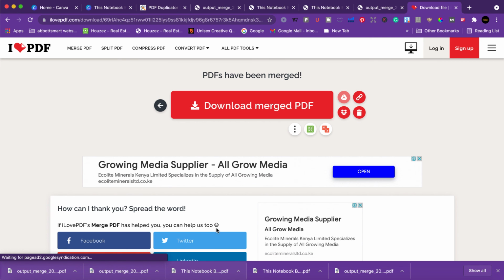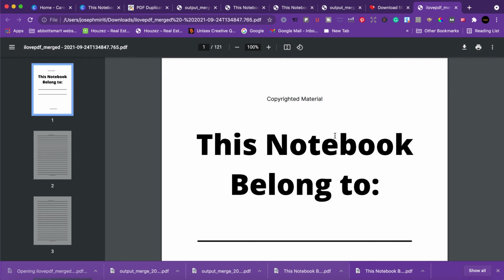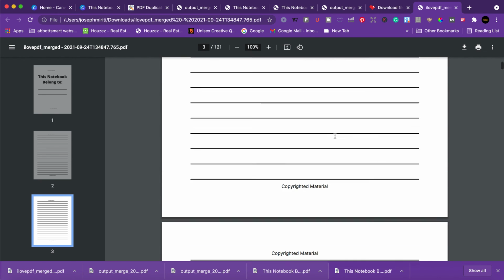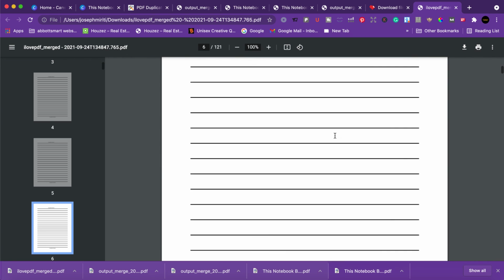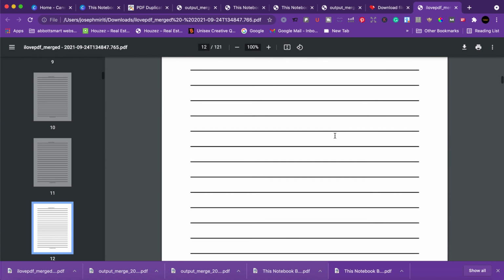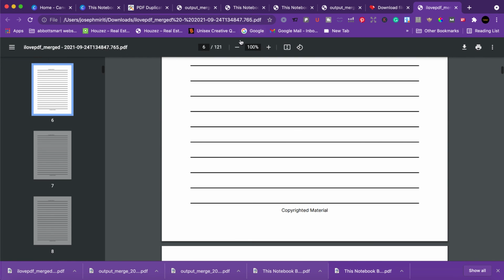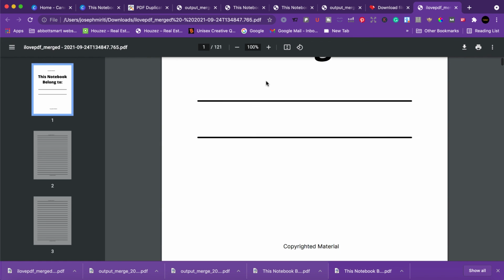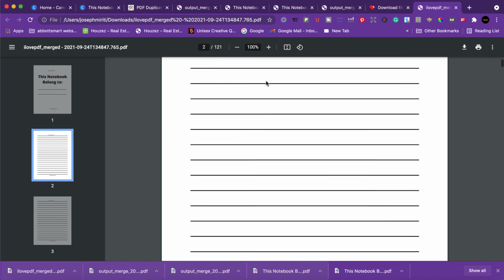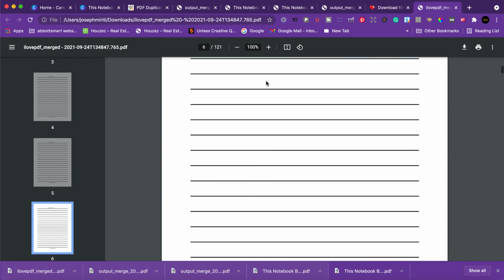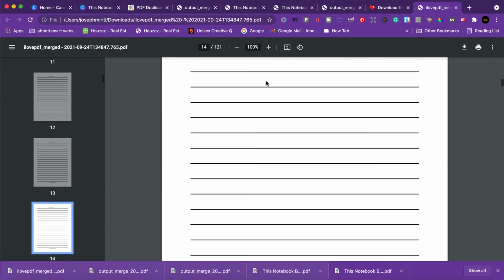I Love PDF downloads automatically. Yeah, it has now downloaded the file after merging. And this is it. This is already the manuscript you are looking for. It's complete. 120 pages. Actually 121 now because of the page that we have added. Now this is a manuscript enough to upload on KDP raw content book, and you can start selling it almost immediately.